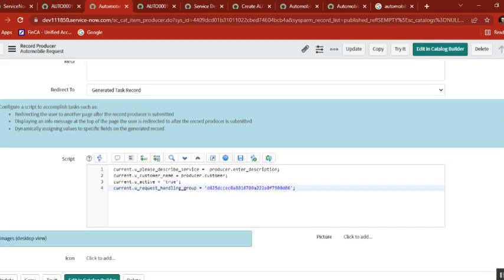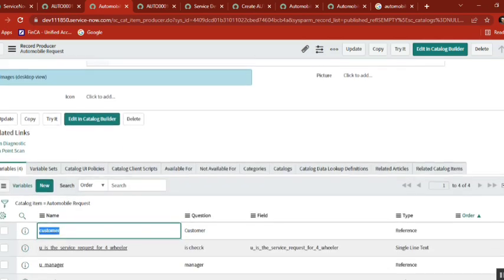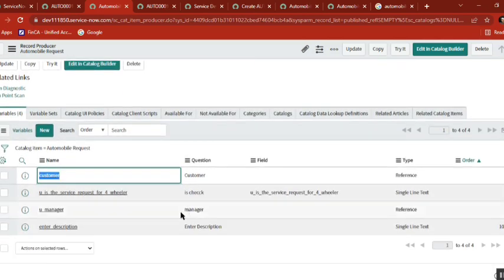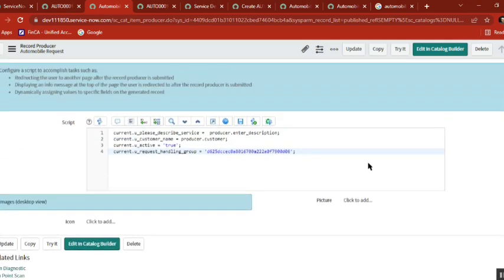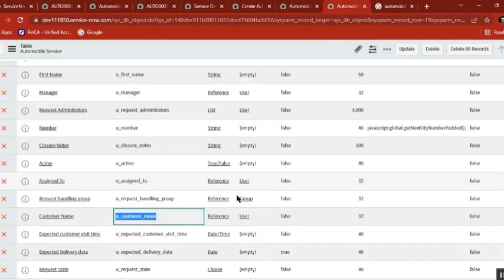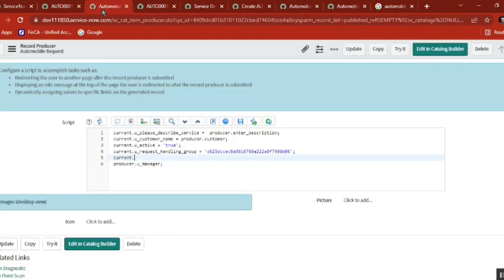Let me write it here. Where is the value? u underscore manager. So current dot, for which value we are passing? We are passing for this one, u underscore manager. So this one. If u underscore manager equal to customer dot producer dot u manager.